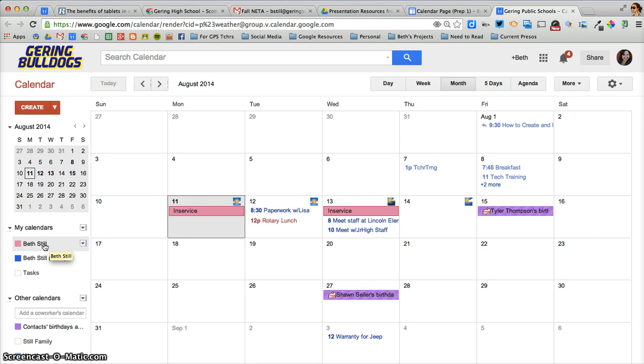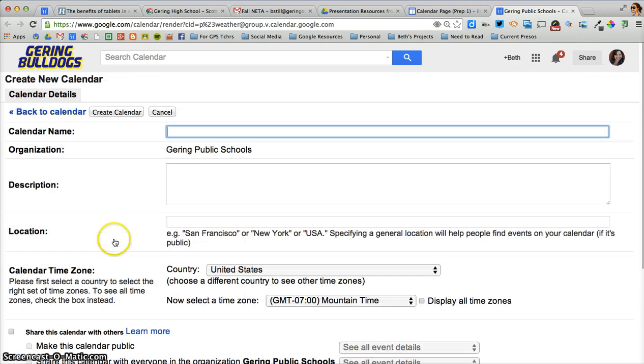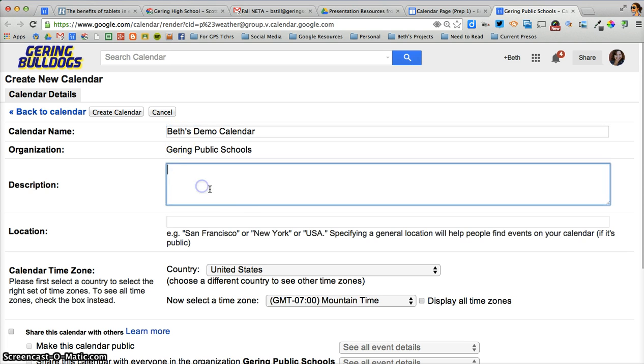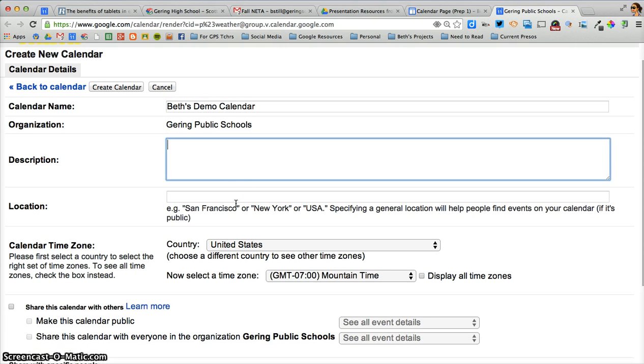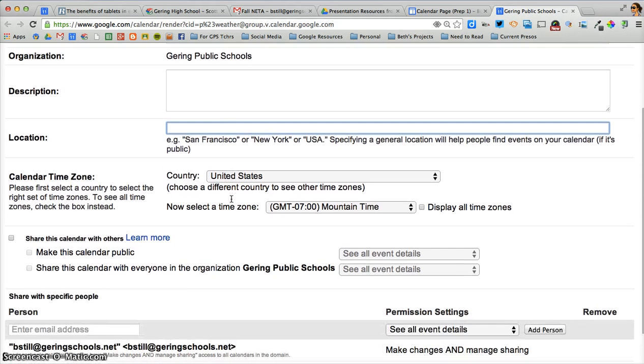There's no way to get rid of it. That's just your default calendar. And to add another calendar, you simply drop down the menu and create a new calendar. And I'm going to call mine Beth's Demo Calendar. I'm not going to put a description on here. Location, I'm not going to worry about that.